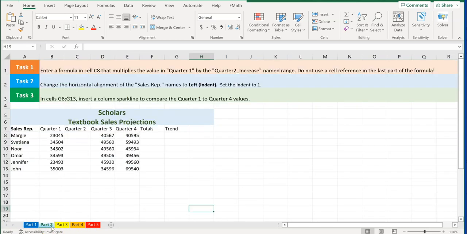Okay. So on part number 2, it says enter a formula in cell C8. So there's C8. That multiplies, so we see that multiplies, this is a math formula, the values in quarter 1 by the quarter 2 underscore increase named range. So if you see this on your exam, they've already named the range for you. And it says do not use a cell reference in the last part of the formula. So we can in the first part. On the last, they want us to use the named range.